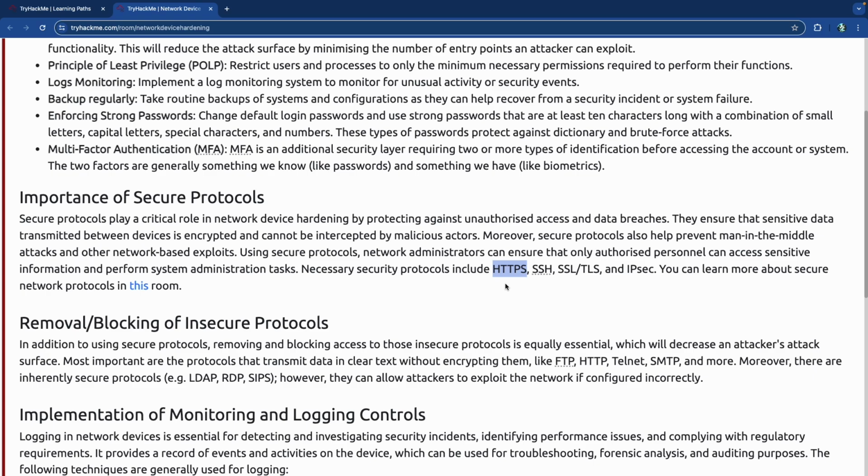So HTTP is the Hypertext Transfer Protocol, I want to say, but it's basically the protocol that's used to access a web browser and send information via the internet, access information via the internet. HTTPS is the secure version of that, which encrypts everything. And then there's SSL and TLS, which is applied to HTTP to make it secure, and then IPsec and a bunch of other things. We can learn more about those things inside of this room.